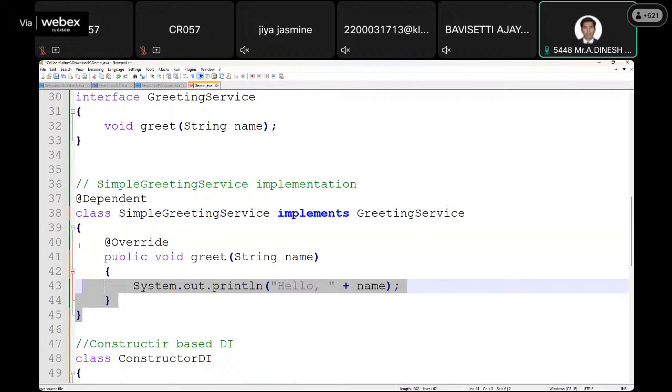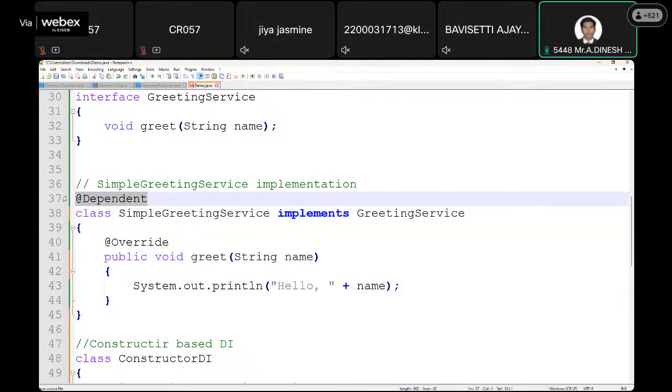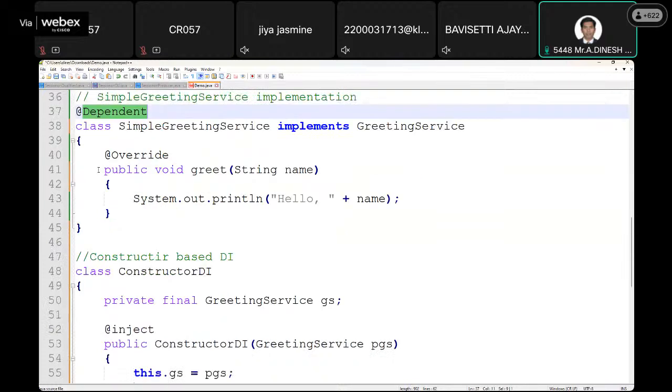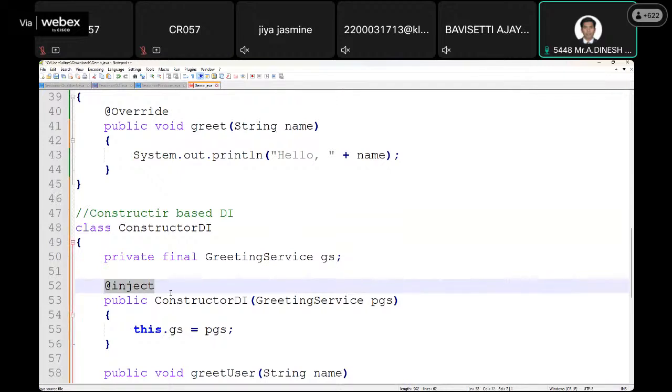Since it is a dependent class, I'm going to annotate it as a dependent. Since I have annotated this as a dependent, I can inject this dependent class wherever I want. So see how I can inject it, with the help of the @Inject annotation. Okay, so public ConstructorDI(GreetingService pgs), this.gs is nothing but the current object, which is equal to pgs. So here I'm using the @Inject.